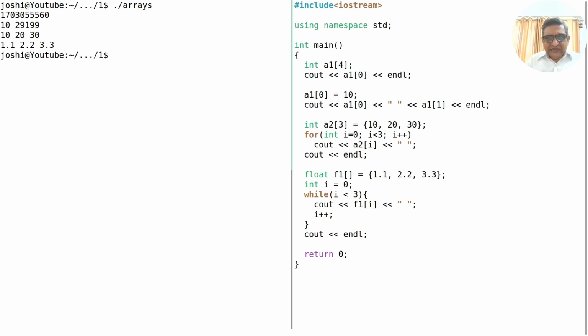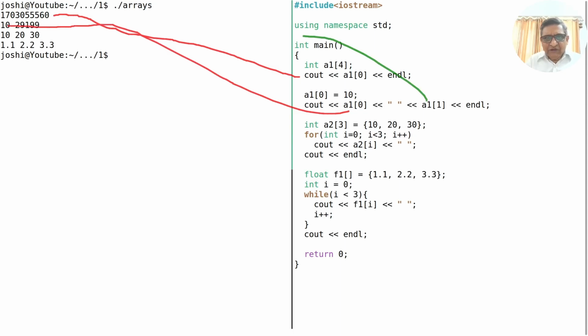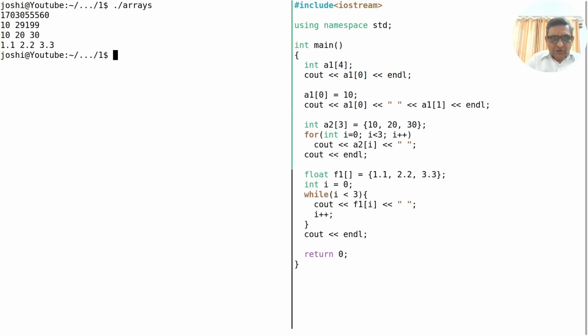Now you can see here, in response to this, it is printing some arbitrary value, but for this it is printing 10, and again for A1 it is printing some arbitrary value which we did not supply. In response to this, you can see 10, 20 and 30. In response to this, it is printing the values which we have assigned, 1.1, 2.2 and 3.3. So let us rerun it and check.